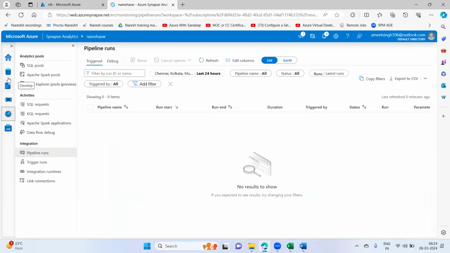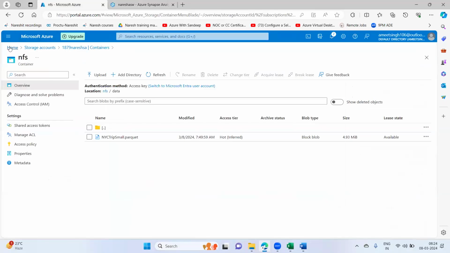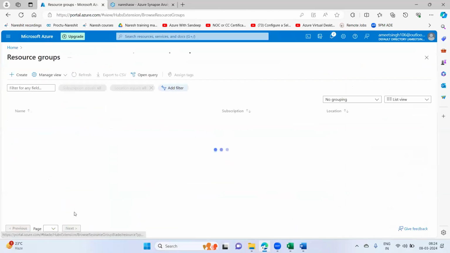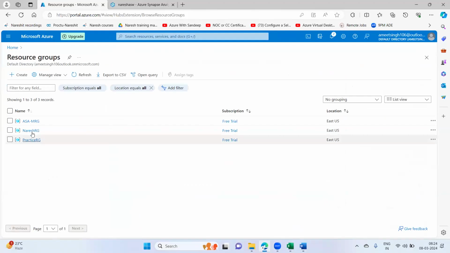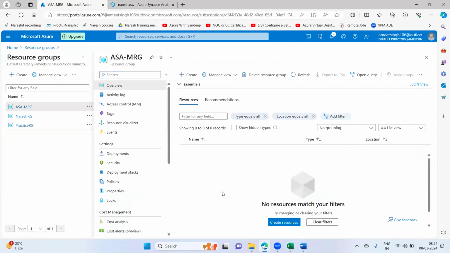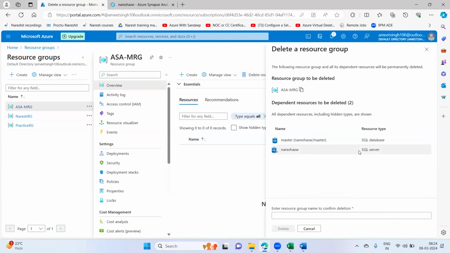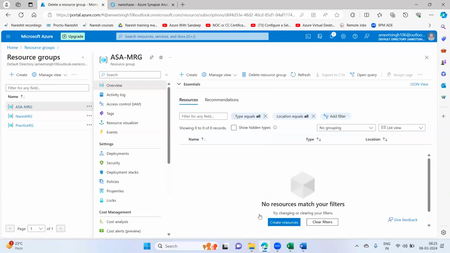If you see here, when we have done this, you are going to see in the managed resource group that one resource group will also get created. Yeah, see, Azure Synapse Analytics managed resource group. Here we find multiple SQL Server instances and SQL databases. These got created along with our Synapse workspace.